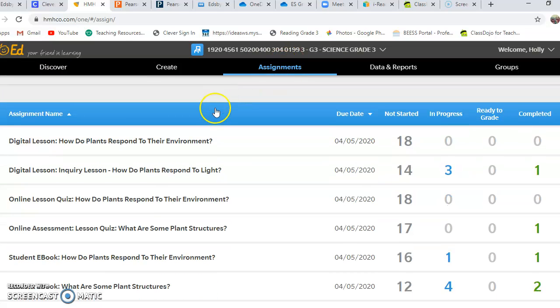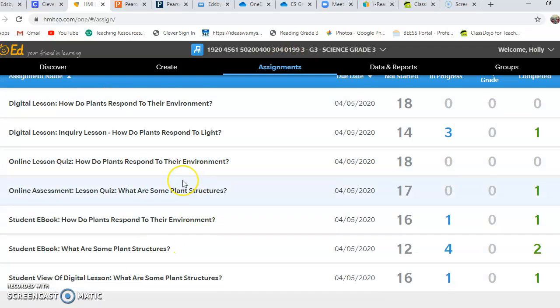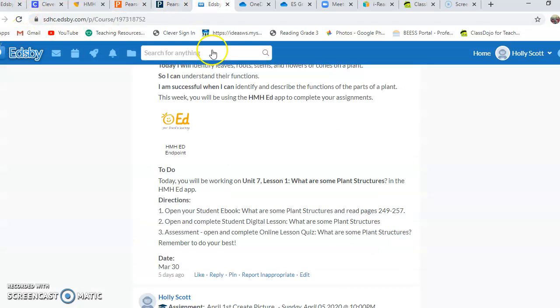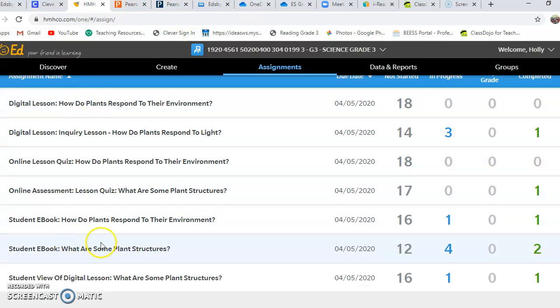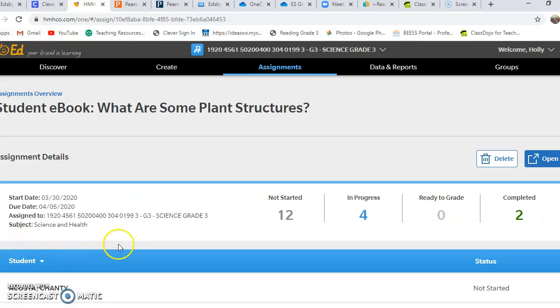So once you've clicked on your assignments, you see this. Well, I see this. I'm not sure if you will yet. But you see how you have student ebook, what are some plant structures? Well, I'm pretty sure that's what I was supposed to do for my assignment. Yep, student ebook, what are some plant structures? So I'm going to open that up and I'm going to read that. Okay, you would click on this, you would open it up, and you would start to read it.